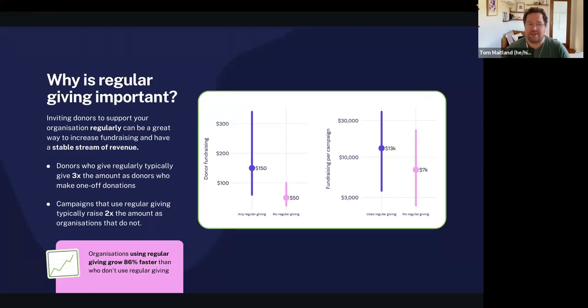And when we crunched the numbers, we saw that on our platform, organizations who use regular giving grow 86% faster than those who don't. So adding regular giving to your fundraising strategy, if it's not a big part of it already, is a massive win that you should start to think about.